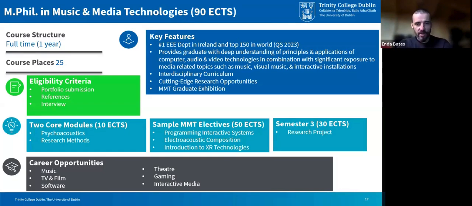So hi everyone. I'm just going to give you a brief overview of our program. As has been mentioned previously, it's an MPhil in Music and Media Technologies, and the reason for that is that it's a very strongly interdisciplinary program.